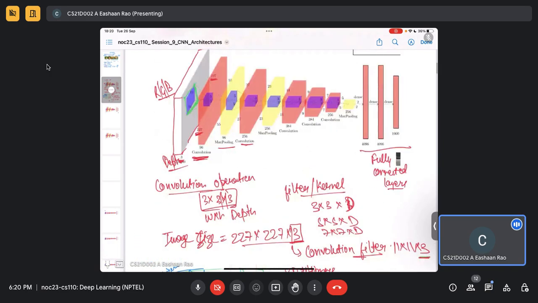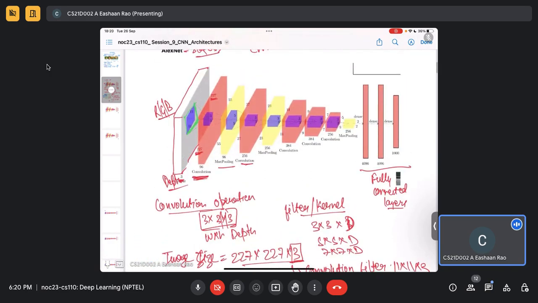Now when you see 96 in this image, at the bottom where I'm marking in red, that means I have used 96 filters of 11 cross 11 size and applied them on the input. After that I got a convolution layer which reduces the 227 size to 55 by 55 width, and I get this as an output.